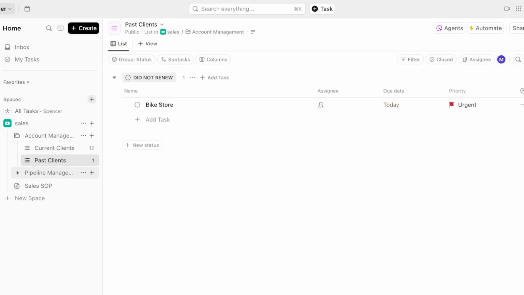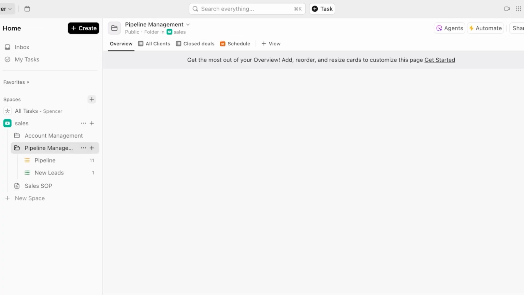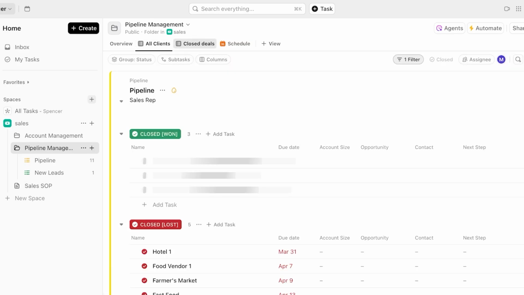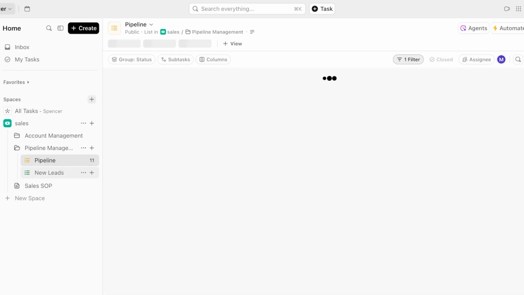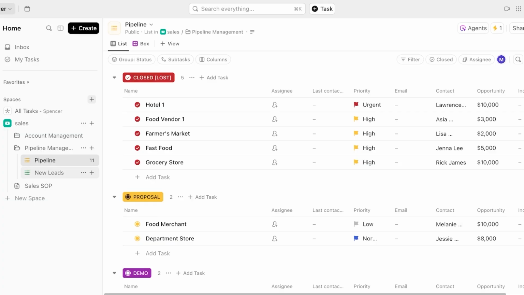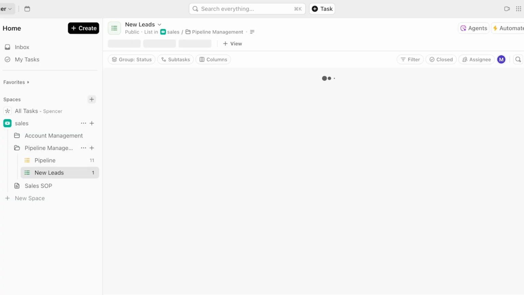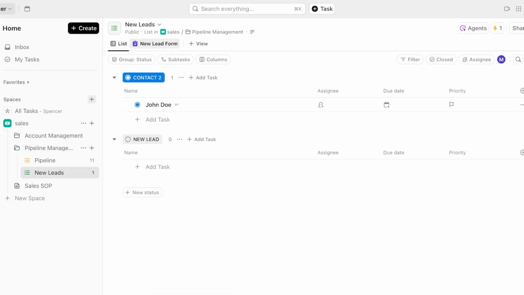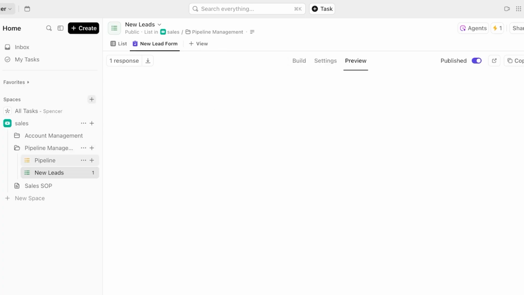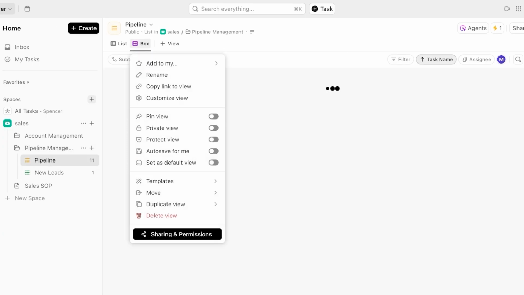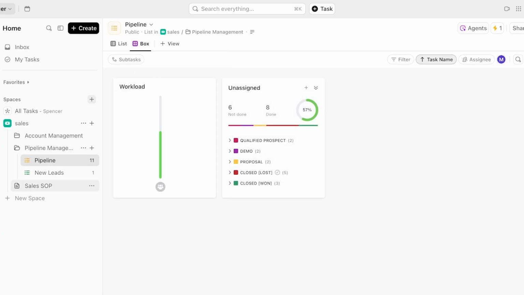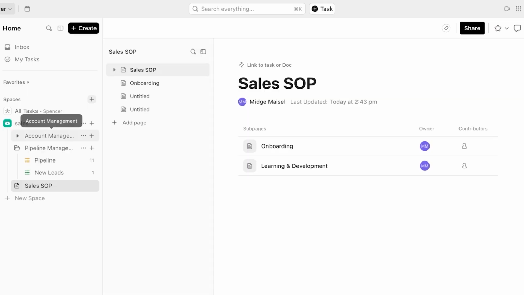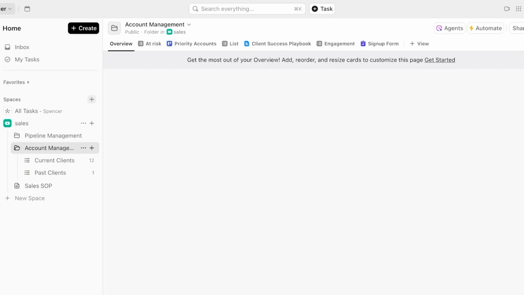Then you have your pipeline management, which includes all clients, closed deals, scheduled. And then we have our basic pipeline in the form of a list. And then you can view this in the form of a box view and a new lead form as well. So you can just populate this with your own data, and this is just going to help you in getting started with everything very quickly and very easily.